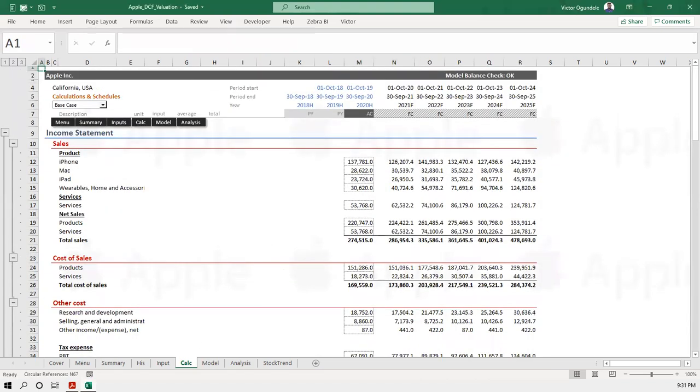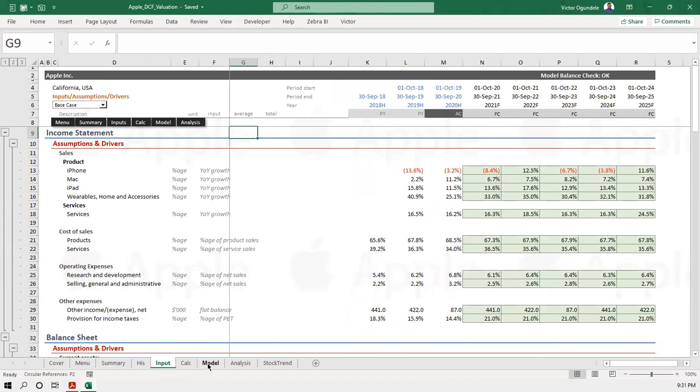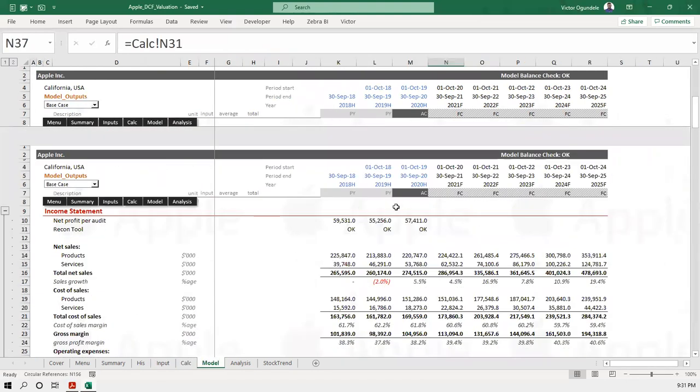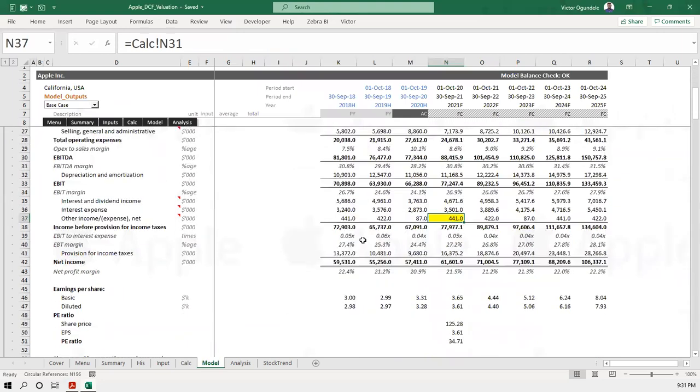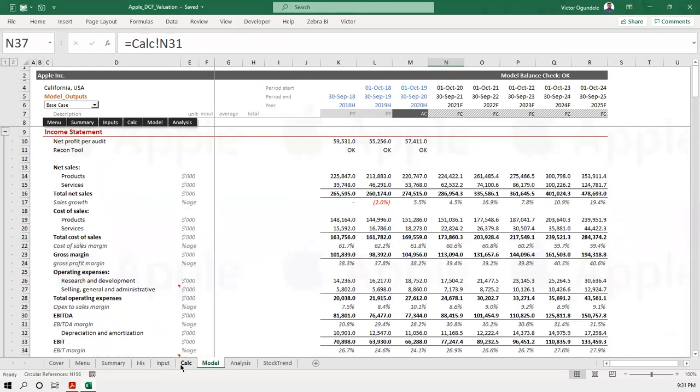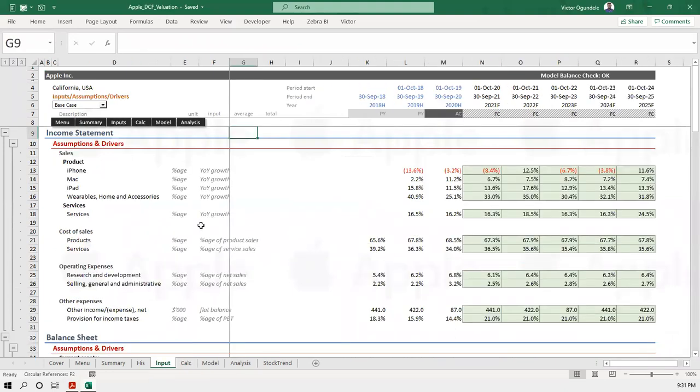So this is for Apple. Apple follows the same thing. You extract your historical financials, although this one I just did for 3 years. Okay, 3 years as well, right? After you've done that, you go straight to your input. You identify the driver for each line item.